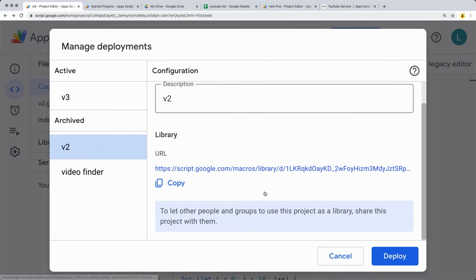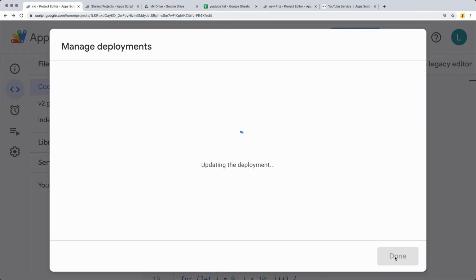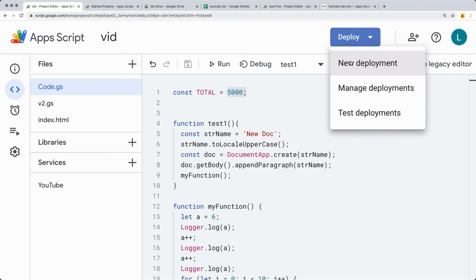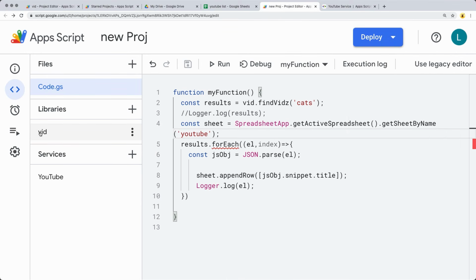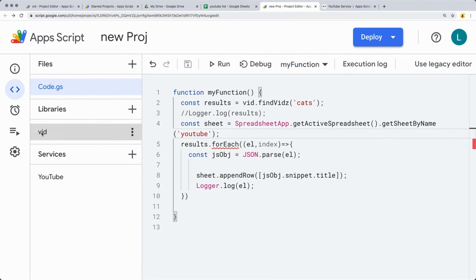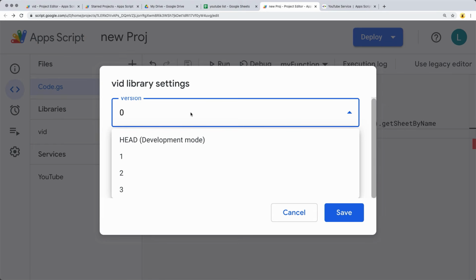If you want to redeploy an older one, you can select the deploy, and then that's going to redeploy one of the older projects, or older deployments that we have, and you can always create new deployments as well. And then within the library, you want to make sure that you're using the latest version, so you can always click that and select the version that you want to use.